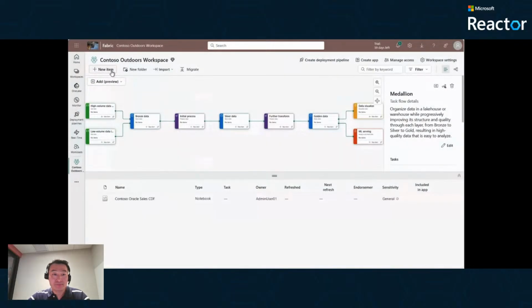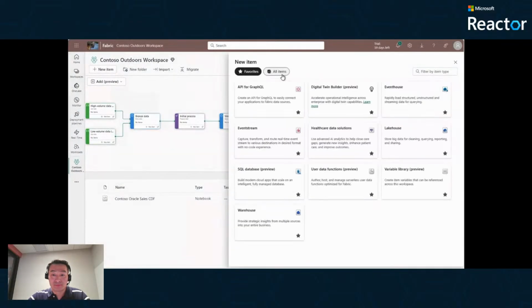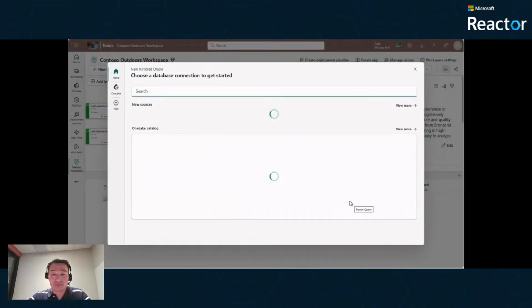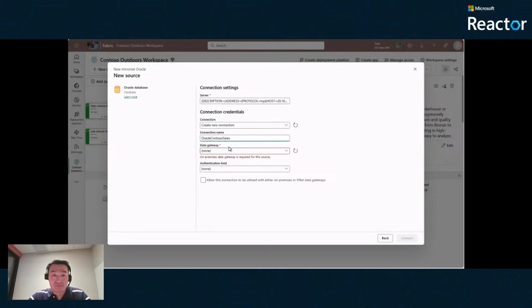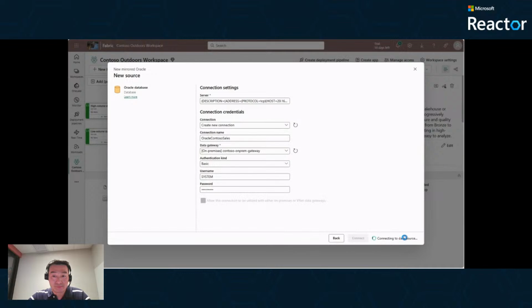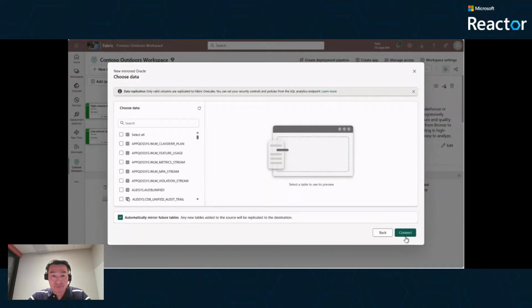Directly from my Fabric homepage, I'll go ahead and create a new item. Just as with other mirroring sources, you will now see a tile for Mirroring for Oracle show up here as well. I'll click on it, and immediately I'll be able to either create a new connection or use an existing one. I'll create a new one. And here you'll see that I have a field to select my on-premises data gateway. I'll go ahead and select my on-premises data gateway and proceed.